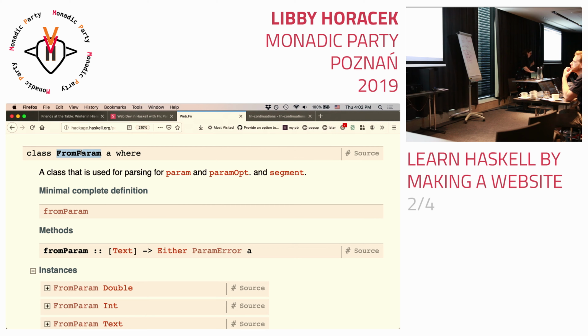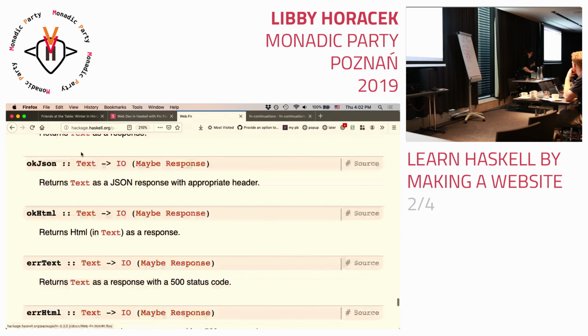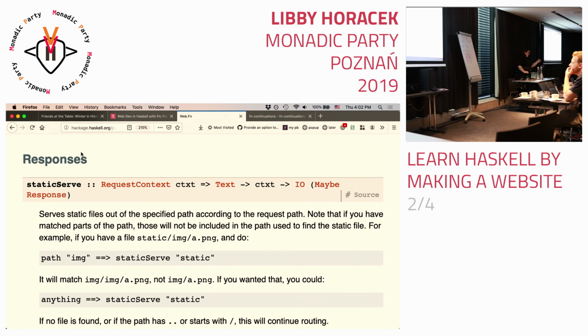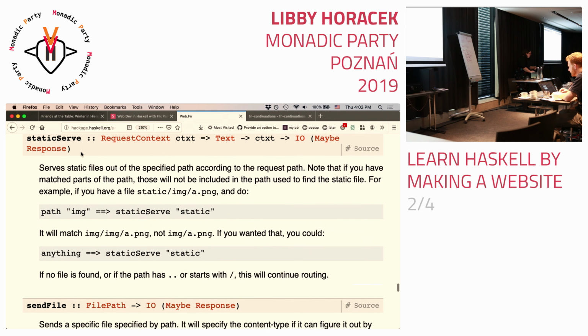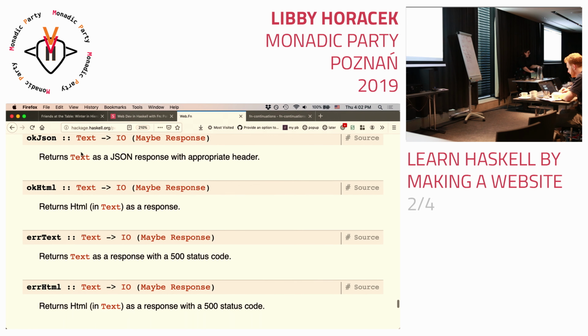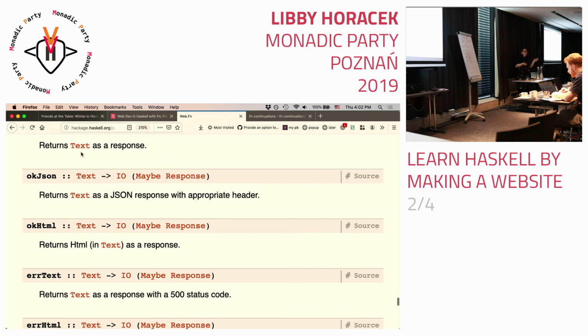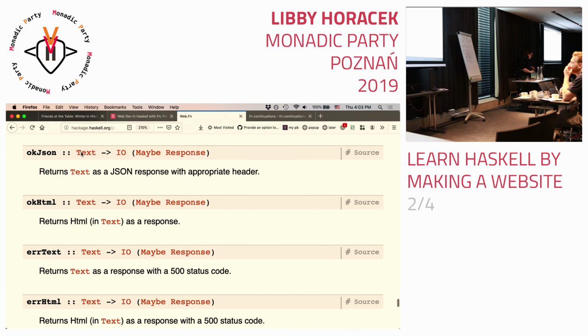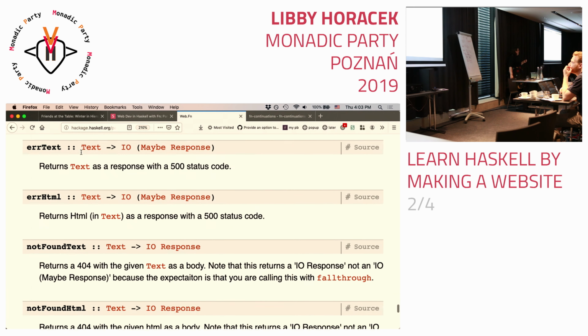There's also the response helpers, which are at the bottom of the documentation. So you can serve a static file, you can return text, you can return JSON, return HTML, and all these just take text. So like I'll show tomorrow using a HTML library, but you can just write some HTML for now. Yeah, just give it a shot.